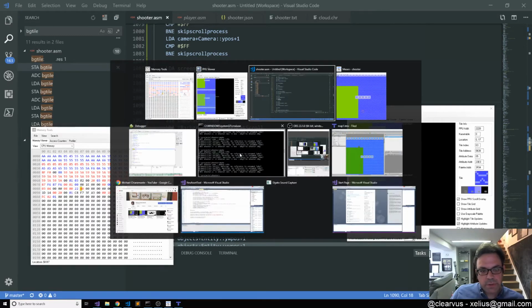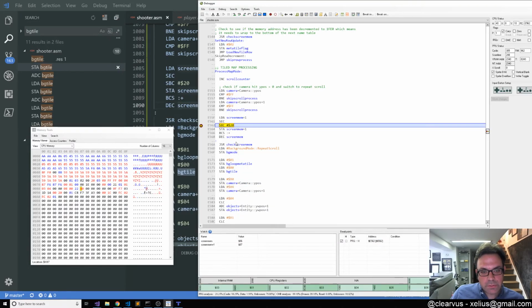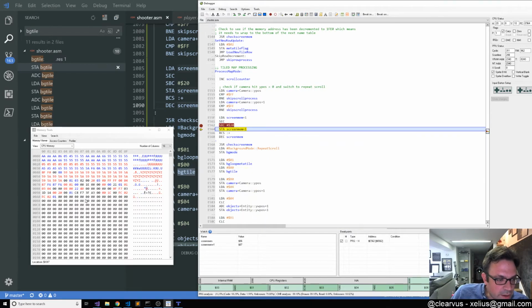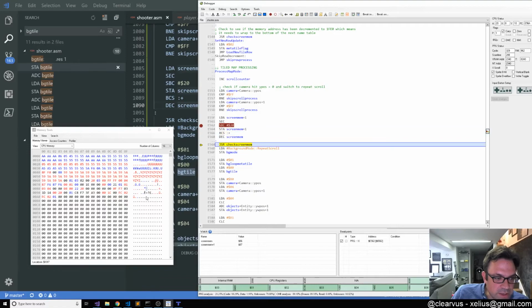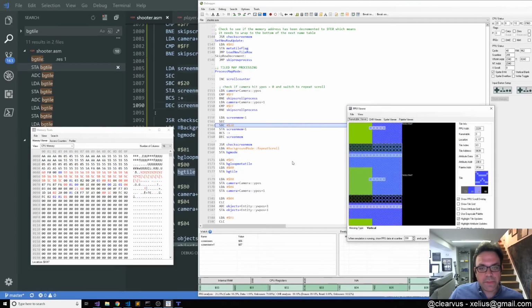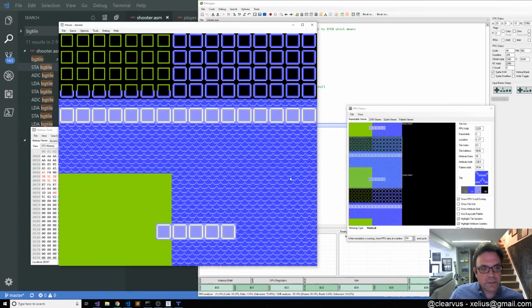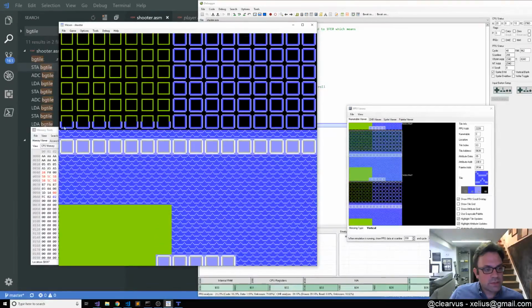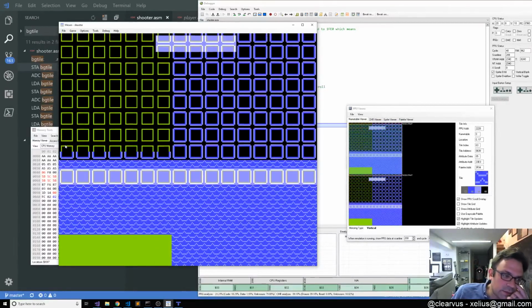Wait a minute. Did I reload? Did I rebuild this? Oh, okay. The breakpoint is at the wrong spot. Okay, so it hadn't gotten to that point yet. Okay, good. Sorry, I didn't realize that the breakpoint was at a different spot in the code. So what does that look like? Okay, so now that's updating that.